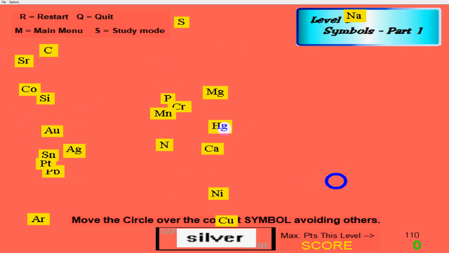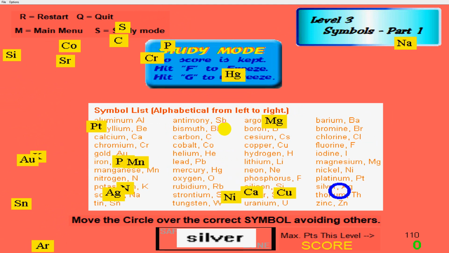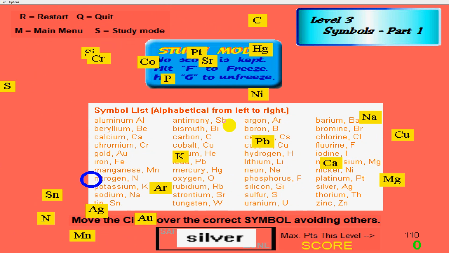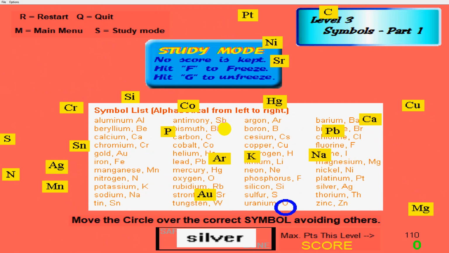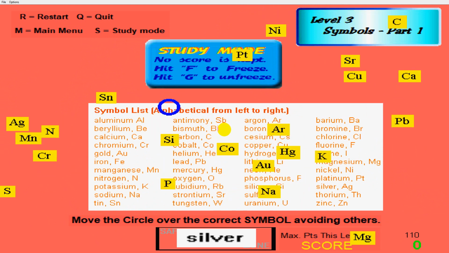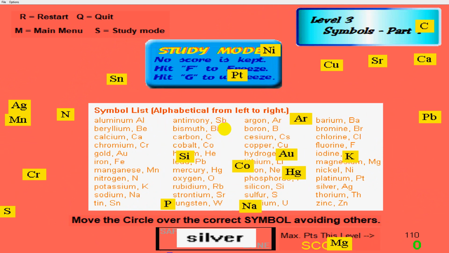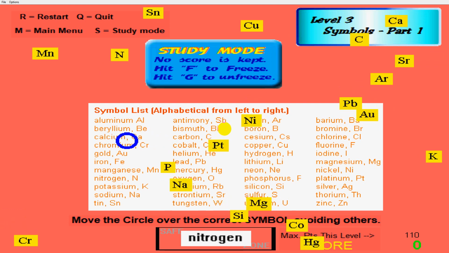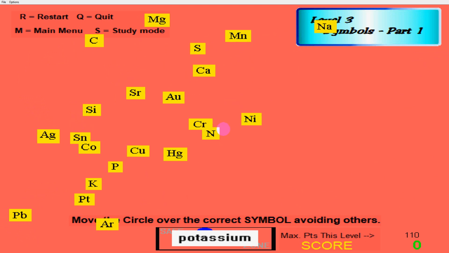Now, if I want to study here, I can hit S for study mode. And you see that I have these things moving around, but now I don't get any points or lose any points. I can freeze things in this screen by hitting the letter F. So I'm looking for silver. Here's silver. Looking for sulfur. Here's sulfur. If I hit the letter G, things will start moving again. And then hit the letter F, they freeze again. You can go back and forth as many times as you like. Okay, I'm going to restart this level for scoring.